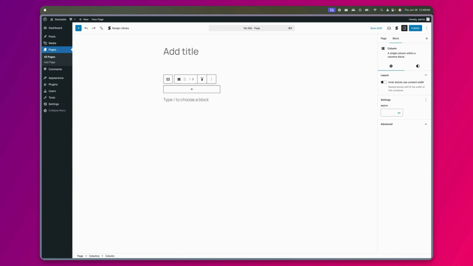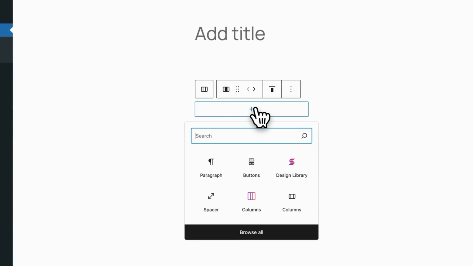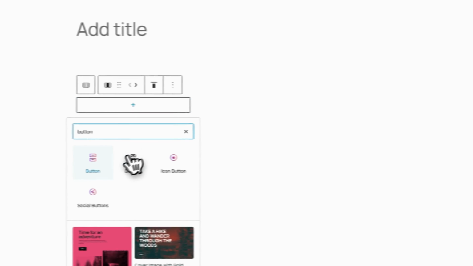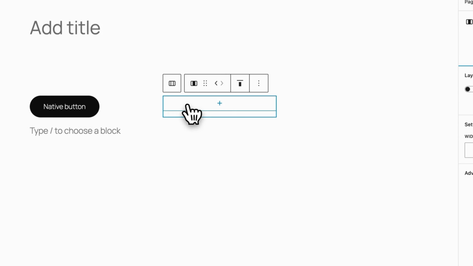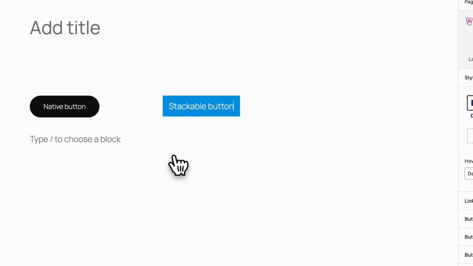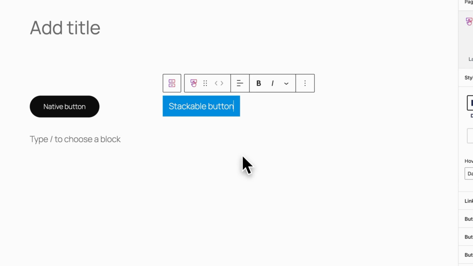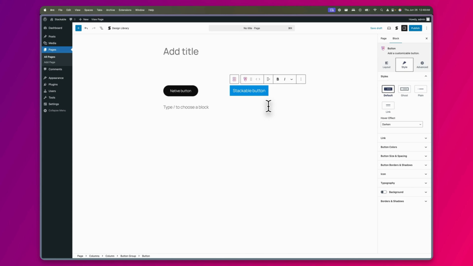Stackable blocks will now inherit styles from your block theme and your style editor settings. So previously, with my default 2025 theme, when I add the native block, let's say a button block, it looks like this. So I'll just add a button block. So it looks black. And when I add a stackable button, it looks like this. So the two buttons are very different. So if you want to match the stackable button with your theme, you'd have to style it yourself to match.